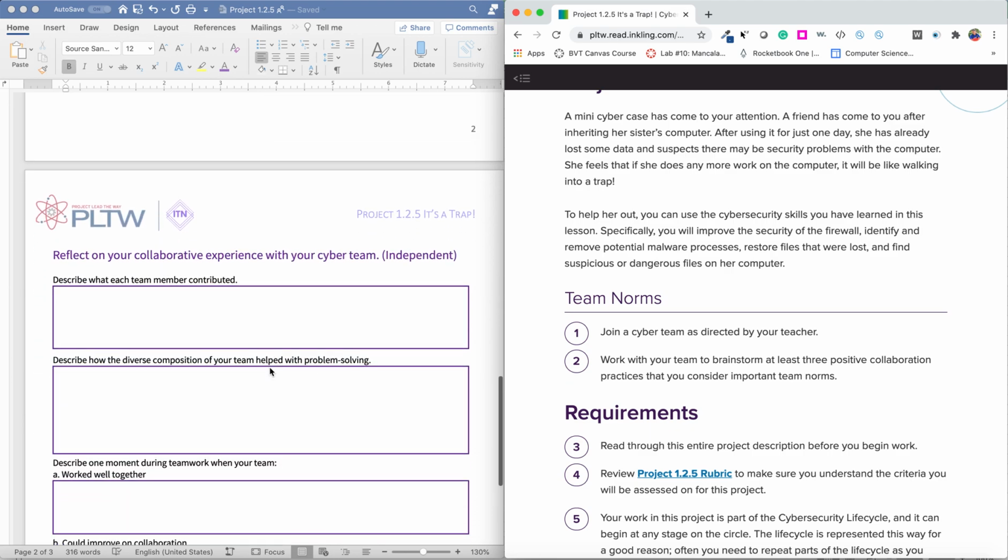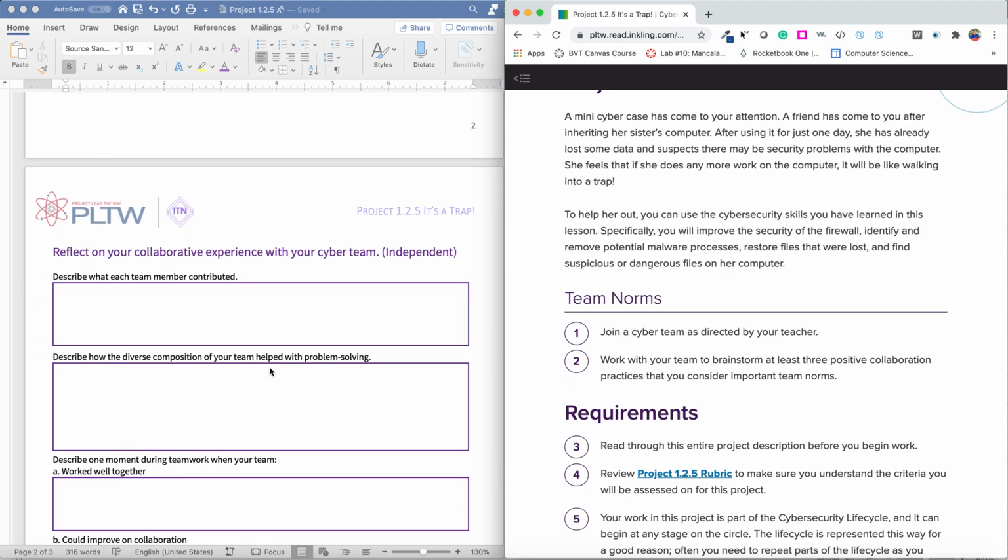In looking at this as well, there are some reflection questions at the end of it. This is more just to see how you and your partner worked together. So this will be independent as well. These responses you don't have to share with your teammate because I just want to hear how you and your teammate actually work together and how you think it went. So what's something that each team member actually contributed?